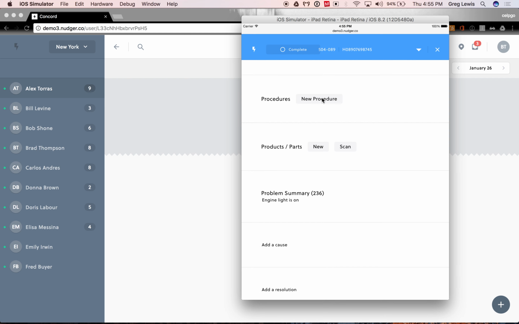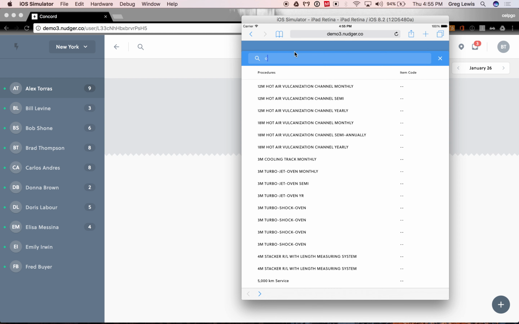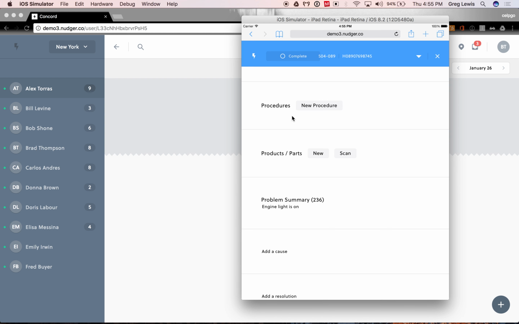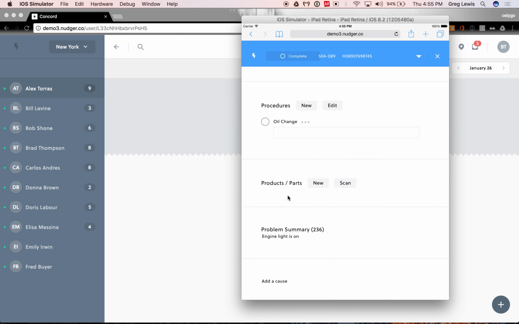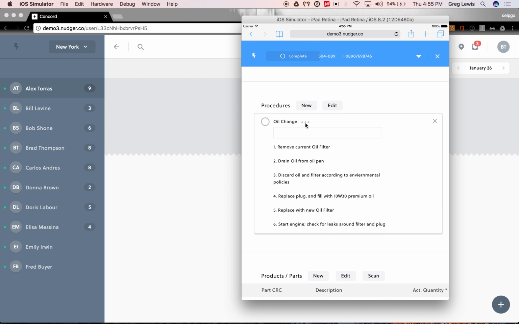So let's say we get out there, we diagnose this, the engine light is on, and it turns out it actually needs just a simple oil change. So I'm going to click Oil Change here as a procedure. And notice the parts associated with this oil change will automatically populate. We have estimates in here for 4.5 quarts of oil and about 1 hour of labor. And we of course provide step-by-step instructions with how to perform this procedure.